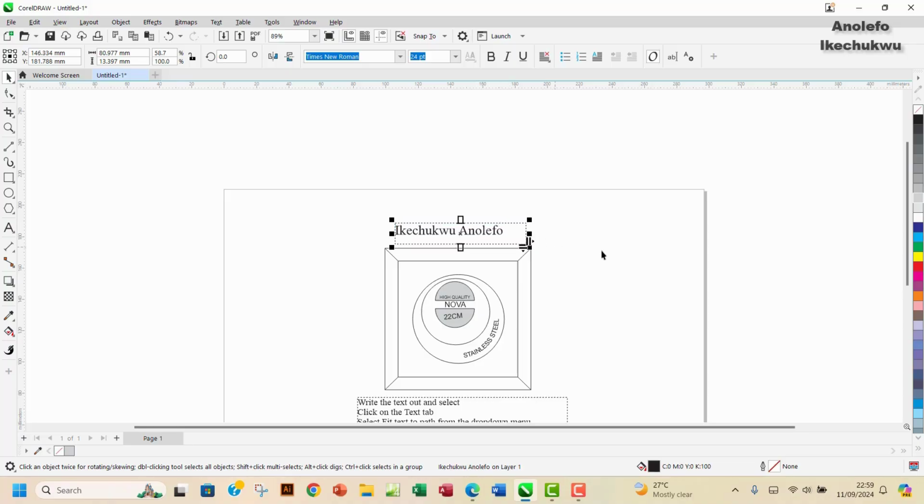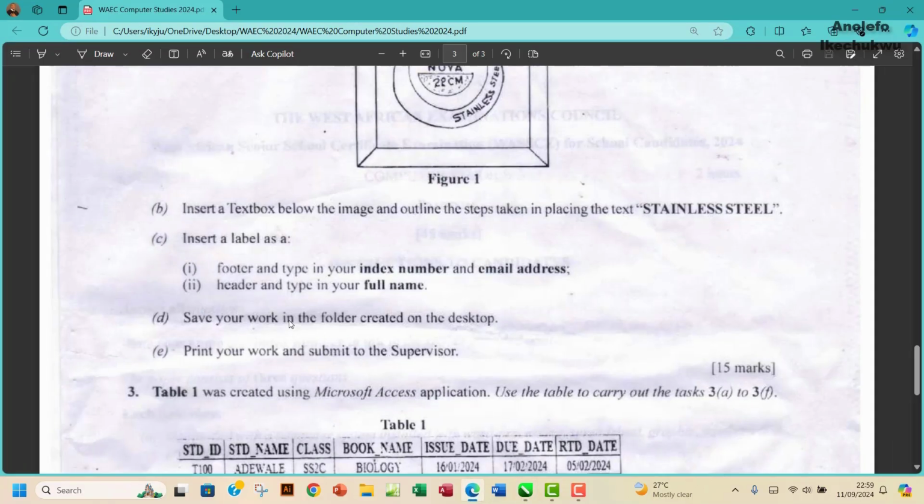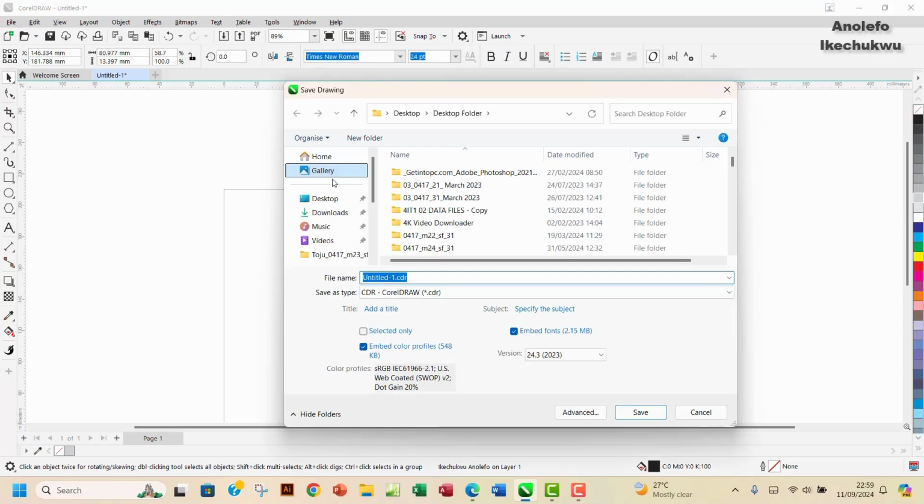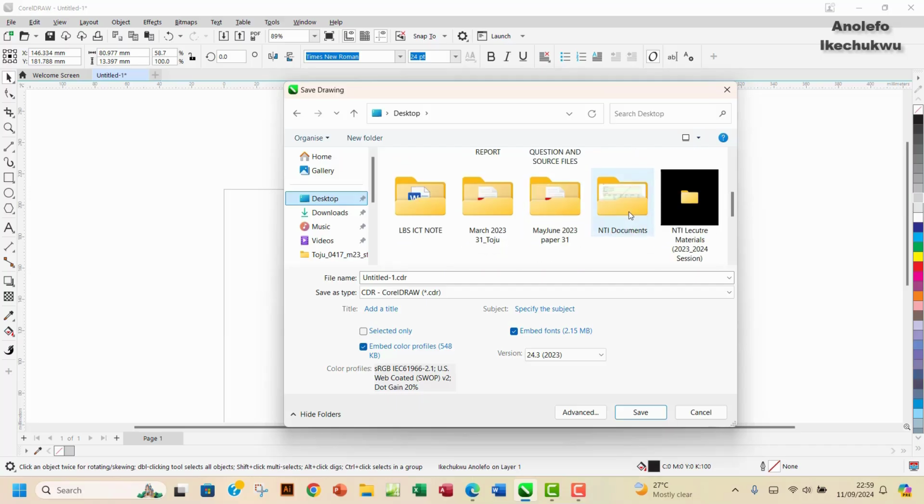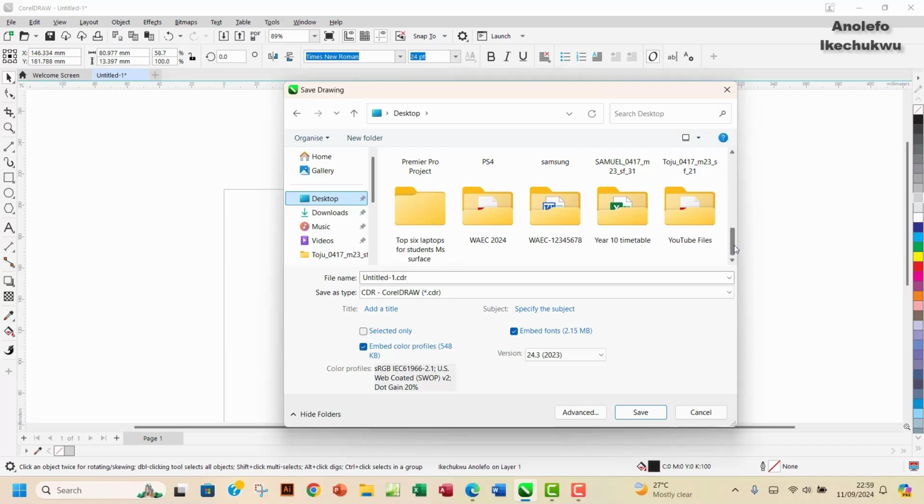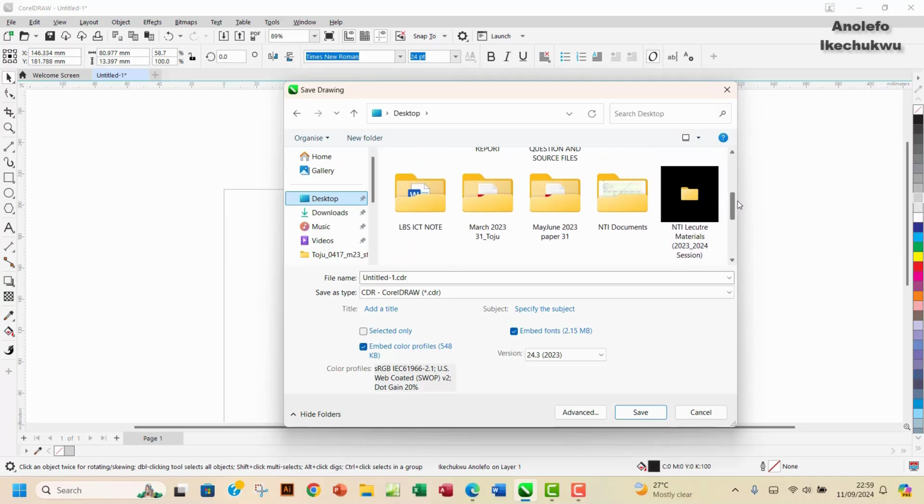Okay, so that's fine. Is there another thing that I'm missing there? After that, save your work in the folder created on the desktop. I think we created a folder initially on the desktop as we were doing the number 1 question. Of course I will leave the link to the number 1 question in the description below. So we'll go to file, go to save as, and go to desktop. There's a folder I created called, I can't remember. Let me see where it is.